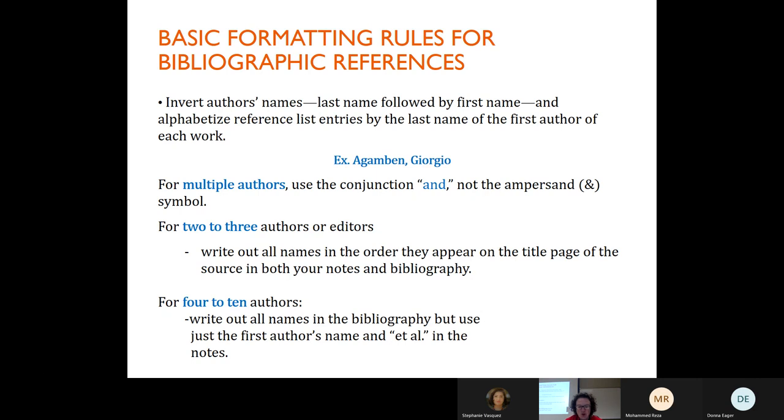For two or three authors, you write all of them out as they appear on the title page of the source in your notes and bibliography. For 4 to 10, you write out all the names in the bibliography, but just use your first author and et al. in your notes and your parentheses. Write out Zimmerman, Pearl McPhee, Isham, Modern Knitting Daily. And then it would be Zimmerman et al. To save you a little typing.